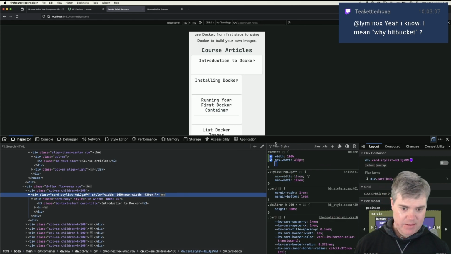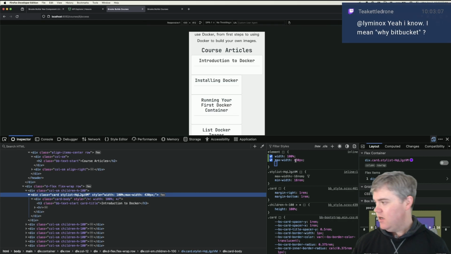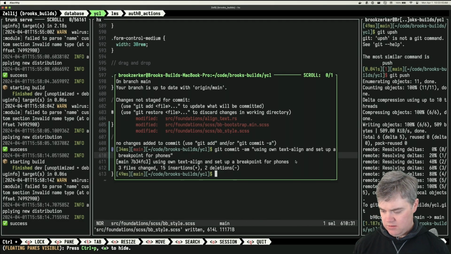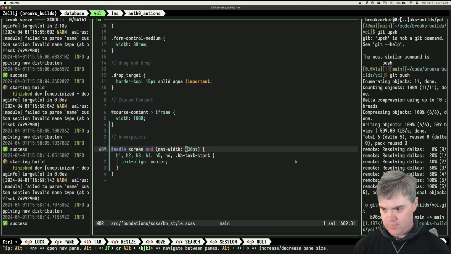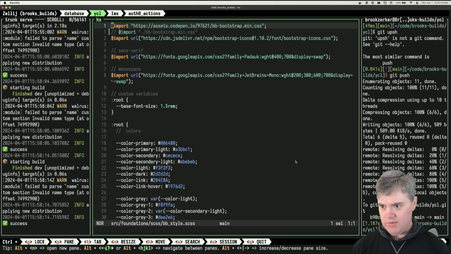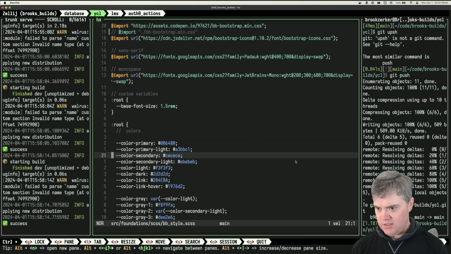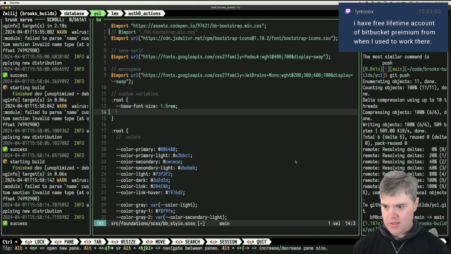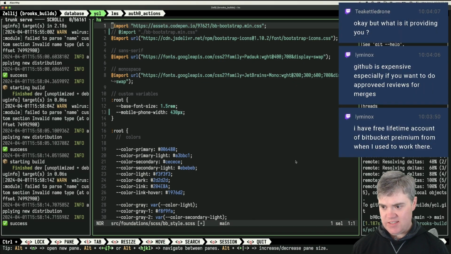When I do something like that, max width 430 pixels, that's what was set up in here. Let's see, I can do root. Okay, so custom variables, base font size, mobile phone width. And I want it to be 430 pixels so I can change this and reference this later. So mobile phone width.